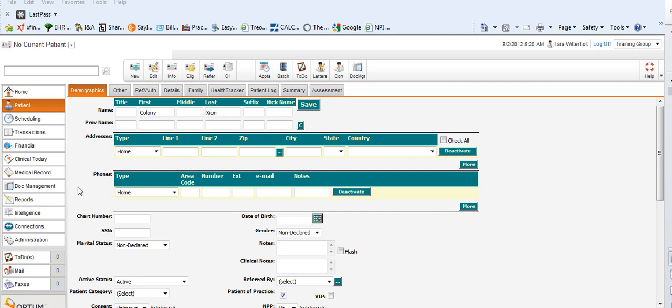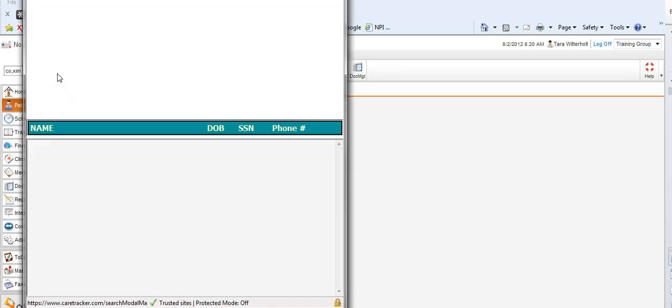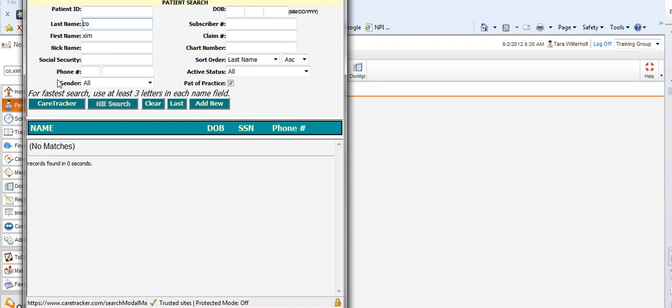The first thing we want to do is be sure that the patient who has just walked in the door is not already in our database, and we do that by putting as much of their name as we have in the search field and hitting enter. And we can see that this patient has not been here before, so we're going to click Add New.